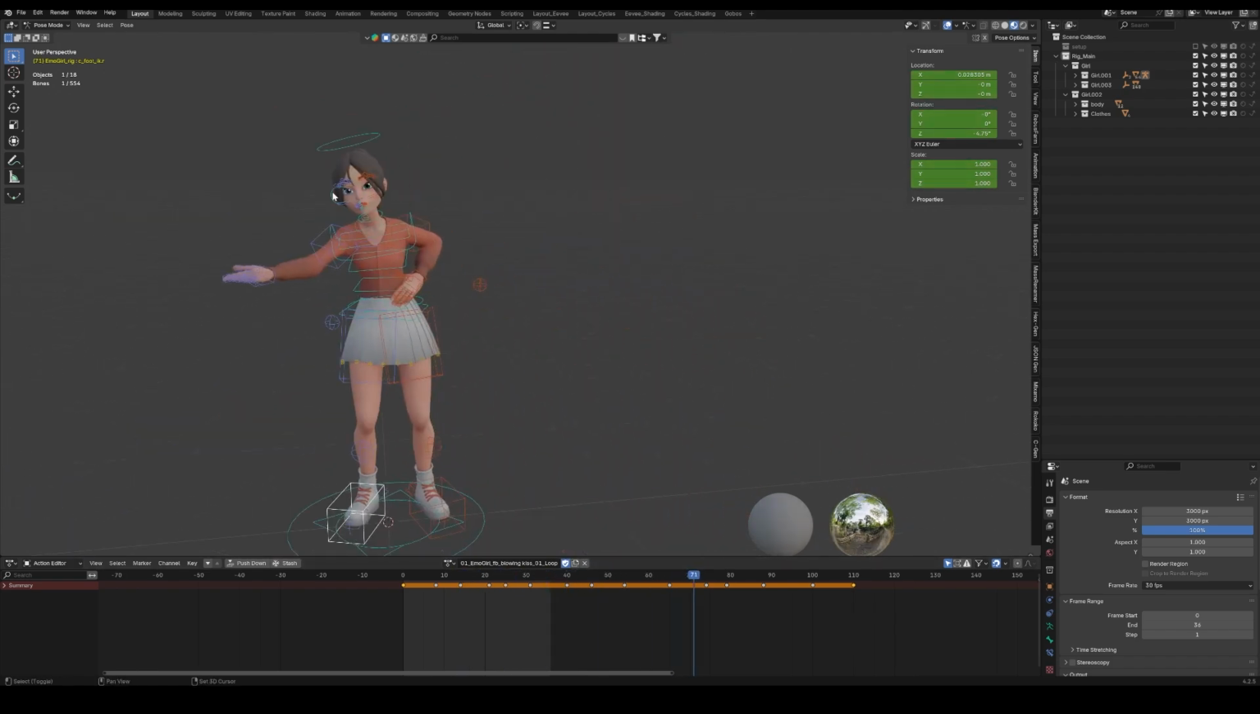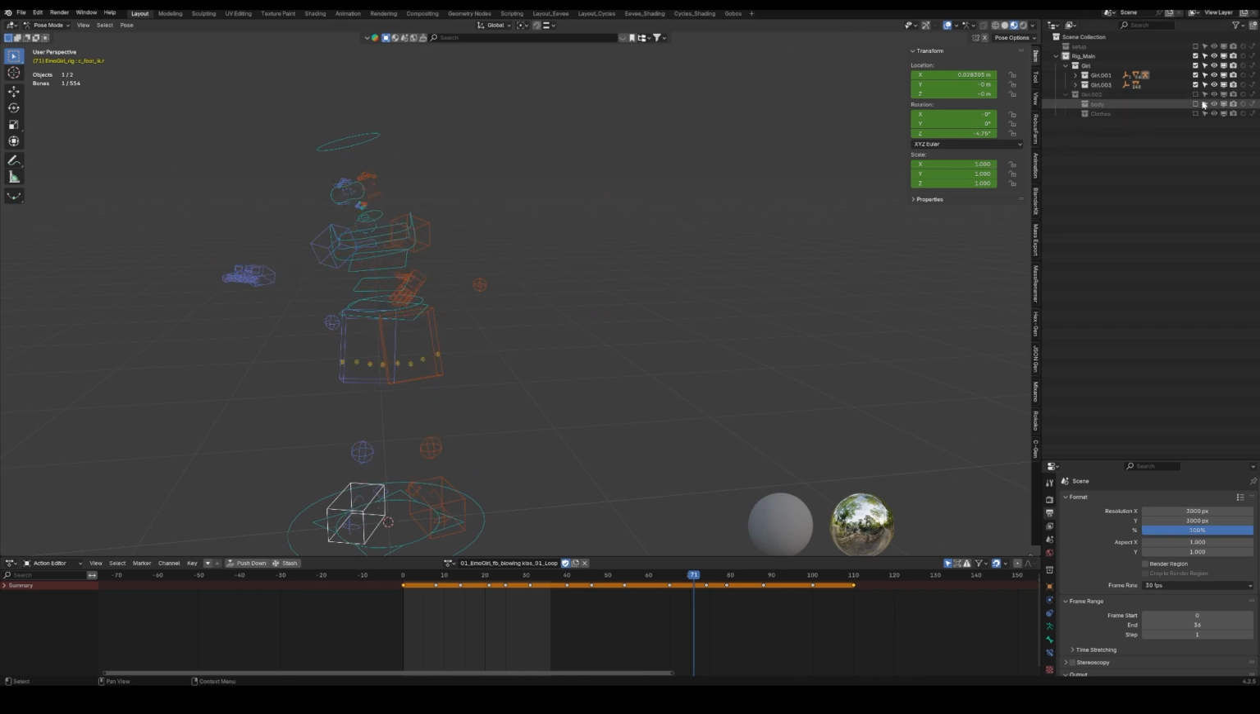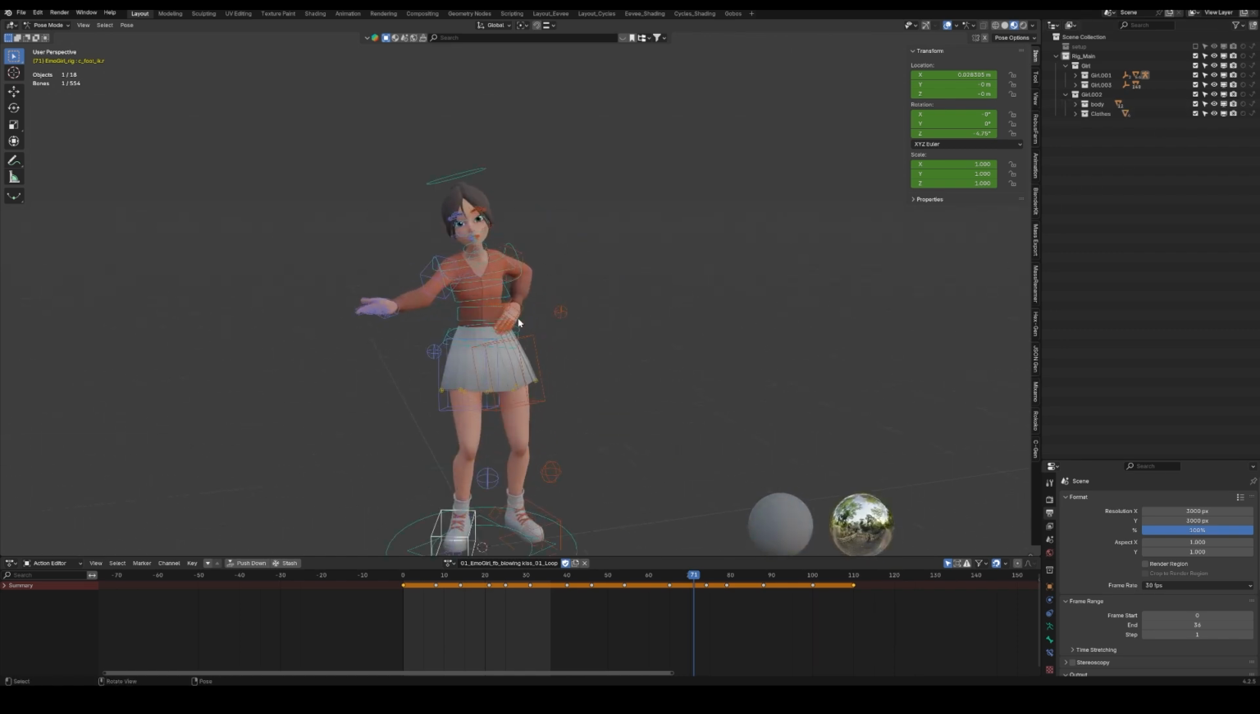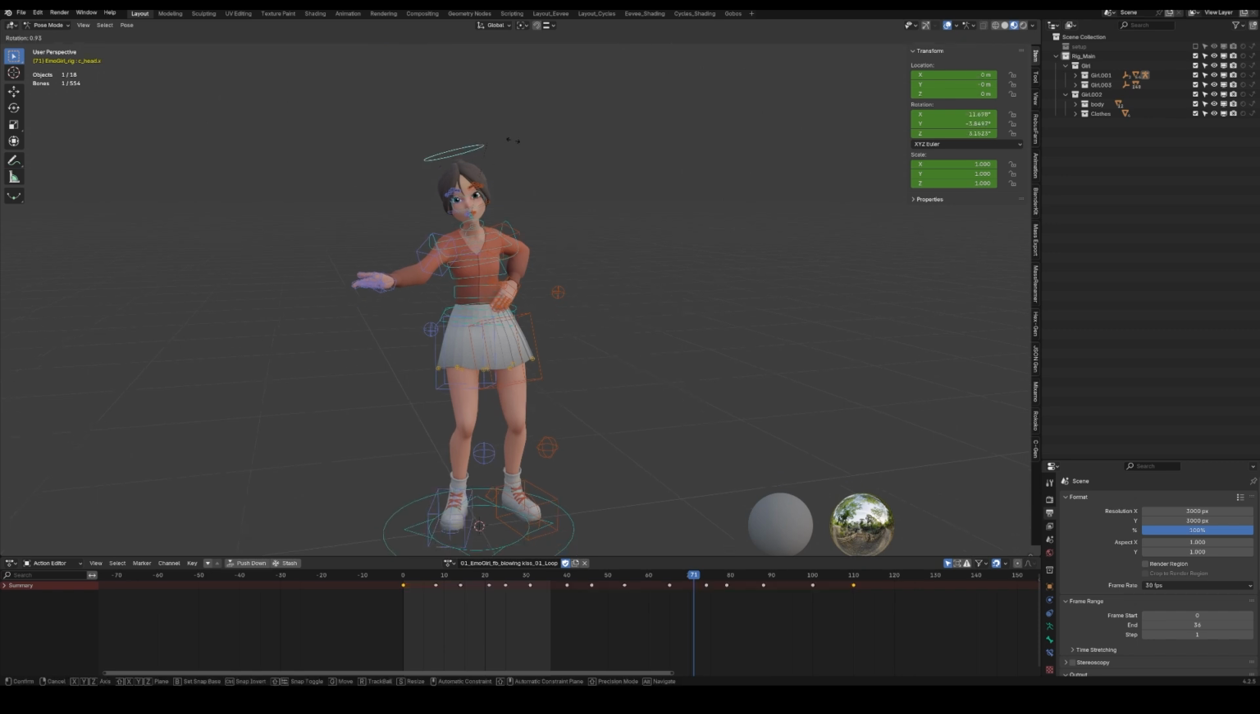So that's it. If you want to change the clothes, you can easily just put the clothes you want to and paint, or we can do it for you if you want to customize the clothes.